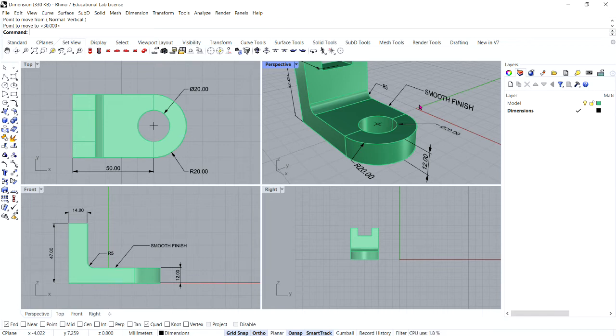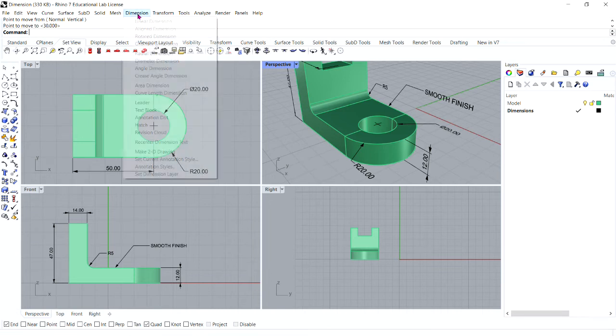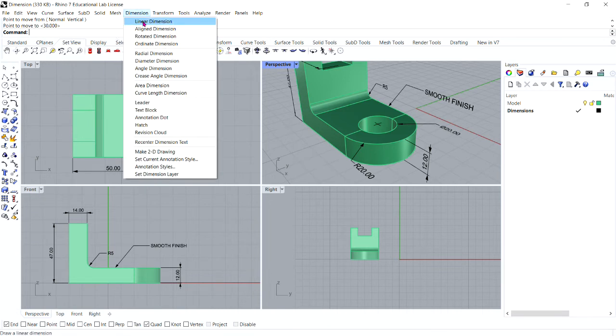Okay, and lastly, we're going to cover continuous linear dimensions. The dim command, in other words, the dimension command, has a continue option that when activated adds chained dimensions along the same dimension line. This option needs to be activated for each dimension command that you begin. So to make a continuous, in other words, a chained dimension, let's go ahead and start by going to our dimension menu and selecting linear dimension.